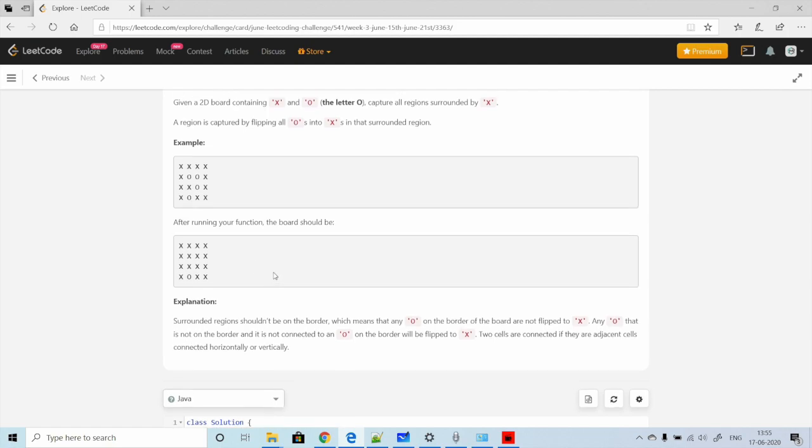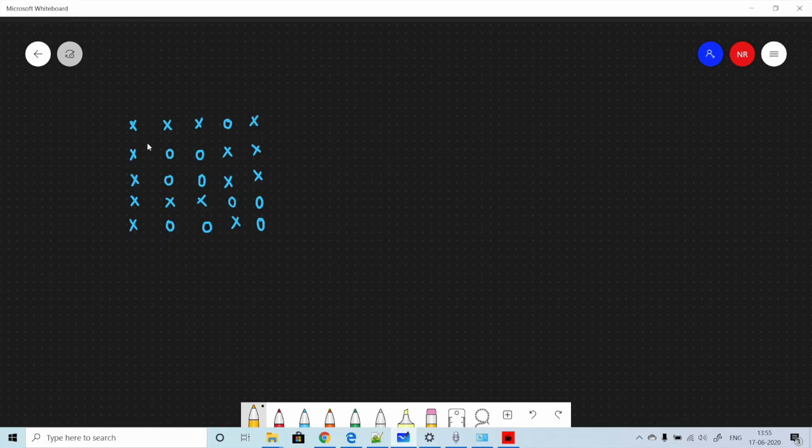Now let's understand with one more example. In the given matrix, if you see, there are 2 types of regions. One is exposed, or connected, to the edge, and the other is not exposed to the edge. Let's call all the regions which are exposed to the edge open regions. These are our open regions, and we do not want to do anything with them. We only want to swap this region, which is our closed region.